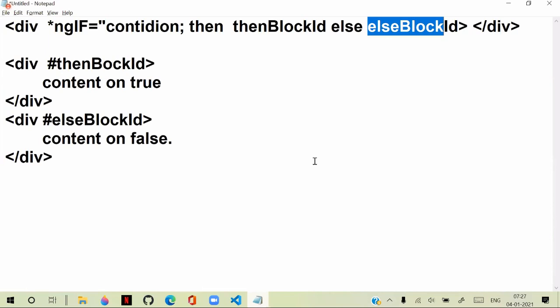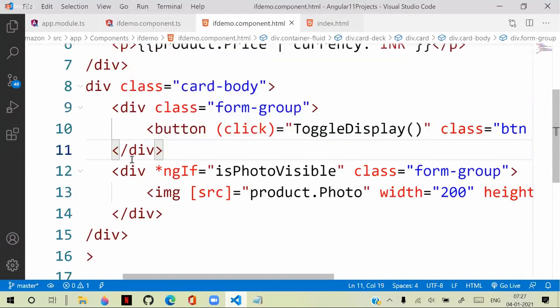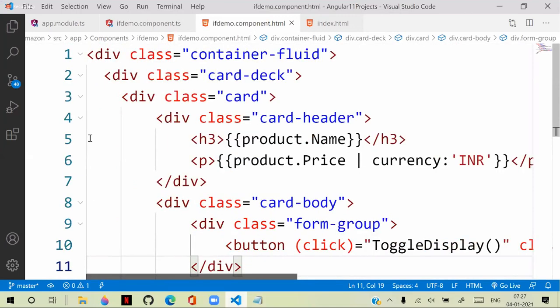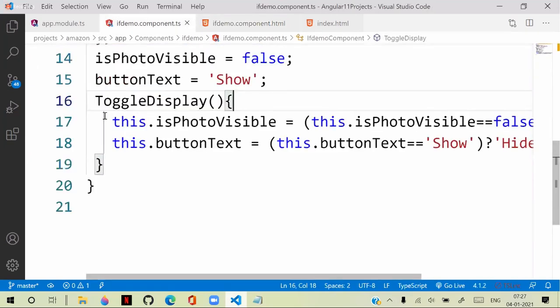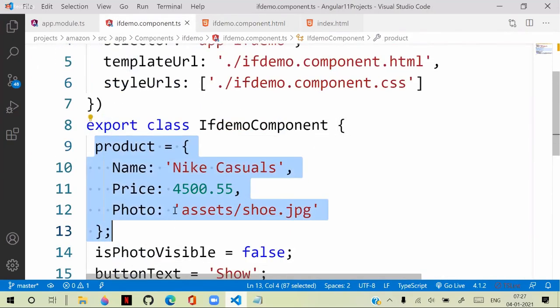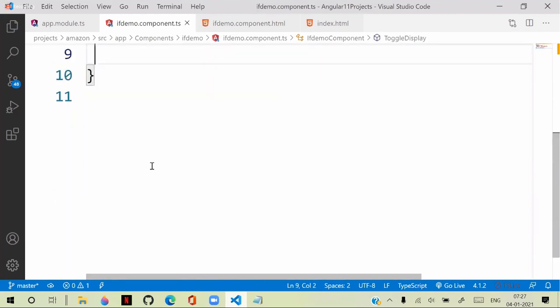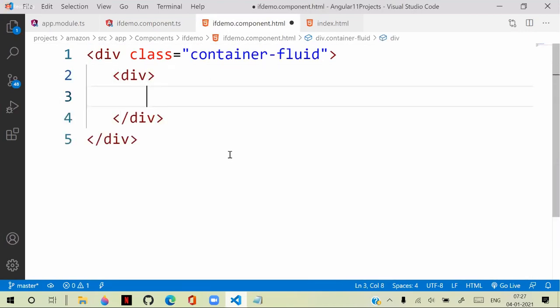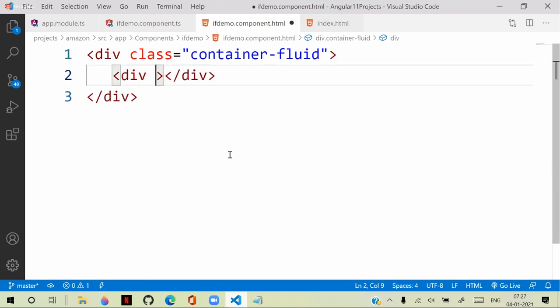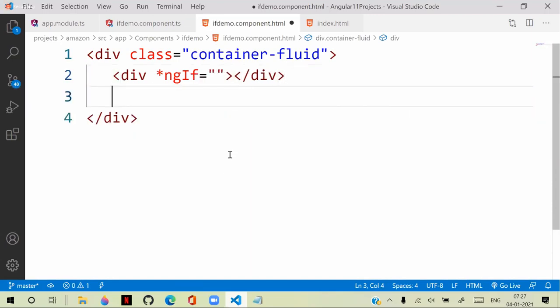For example, let's see. Here I am removing all this design. This is a rough one, I will clean up here. Nothing is there related to the logic also. And here I am just adding a simple div, and in this div we are defining ngIf. Below this, we are defining two containers.